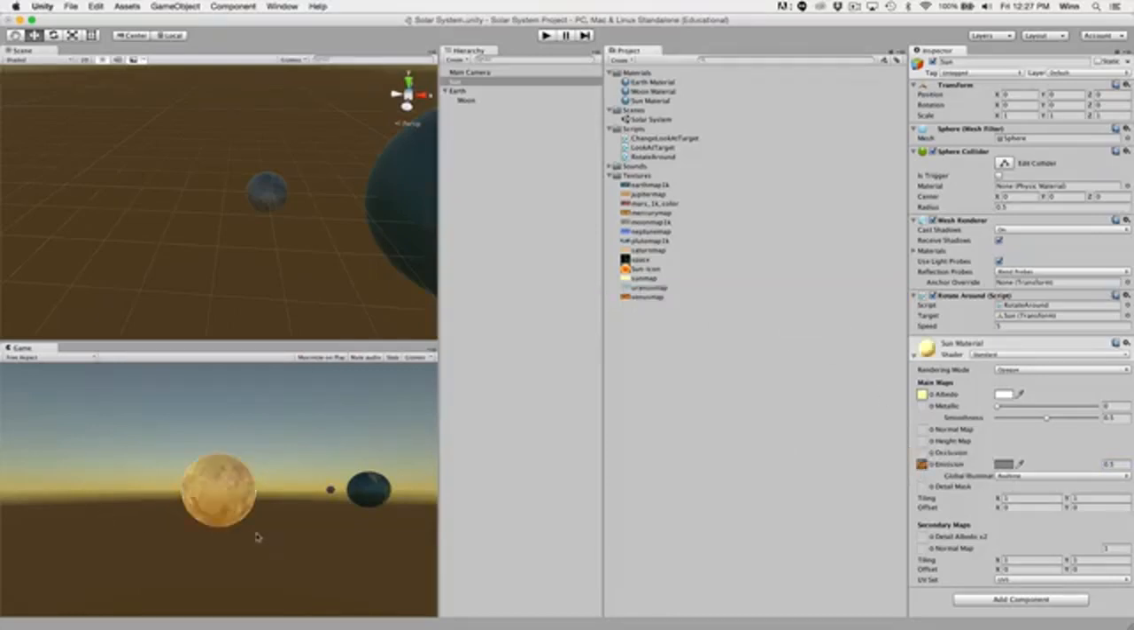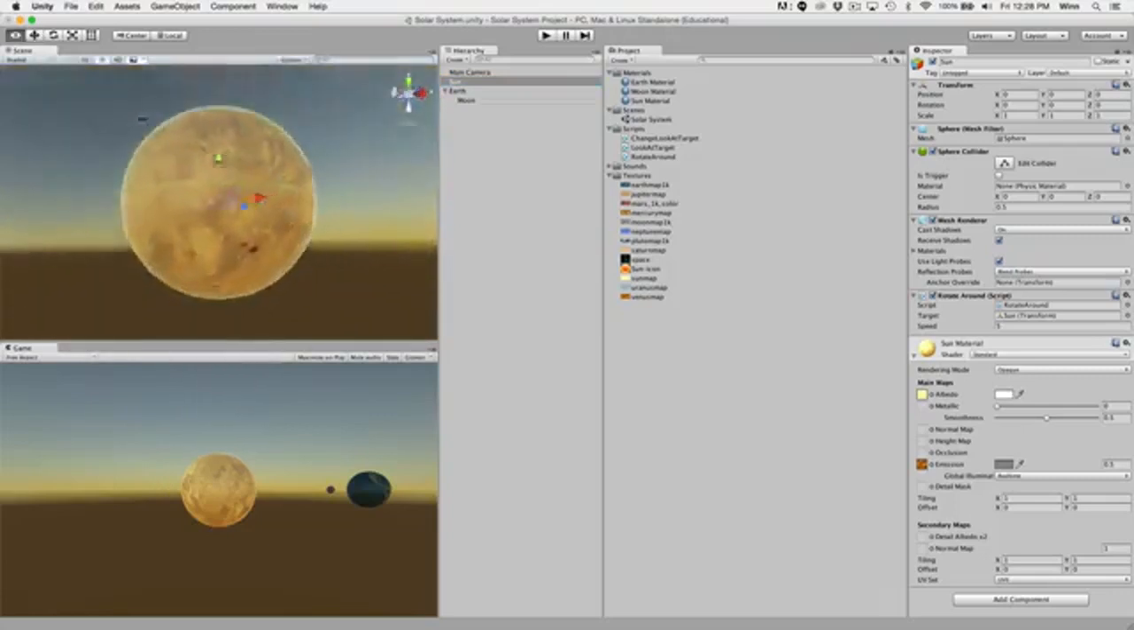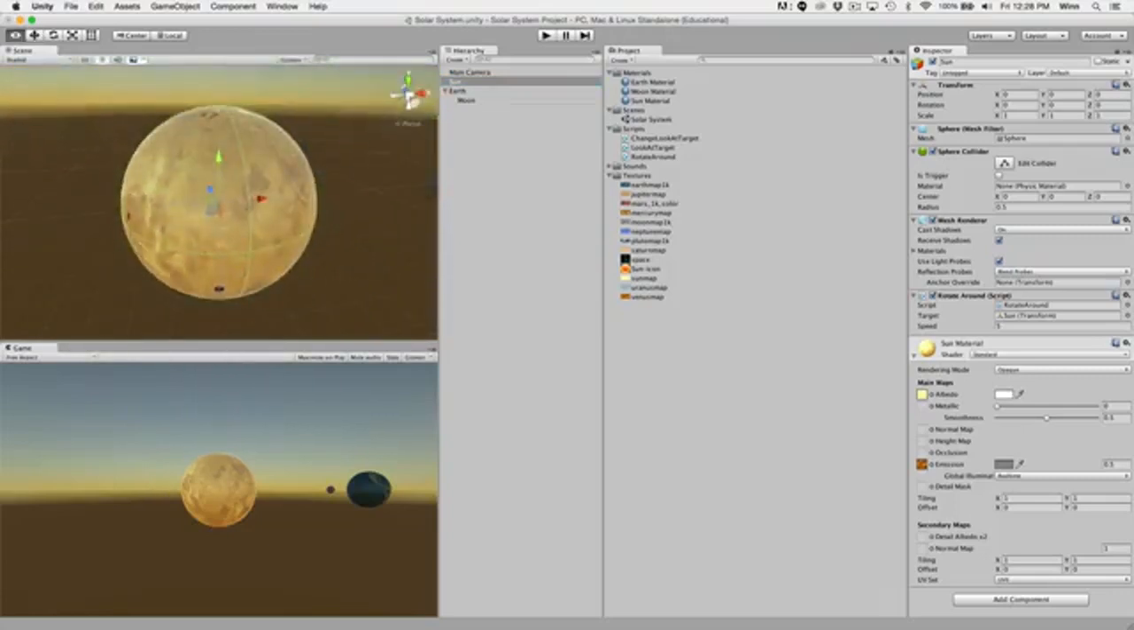And you can see that it essentially is kind of layering. Let me hit F to move back to it. It's sort of layering that texture on top of the other texture, and it's sort of emitting the content of that texture out. So it looks kind of like a fiery surface now.